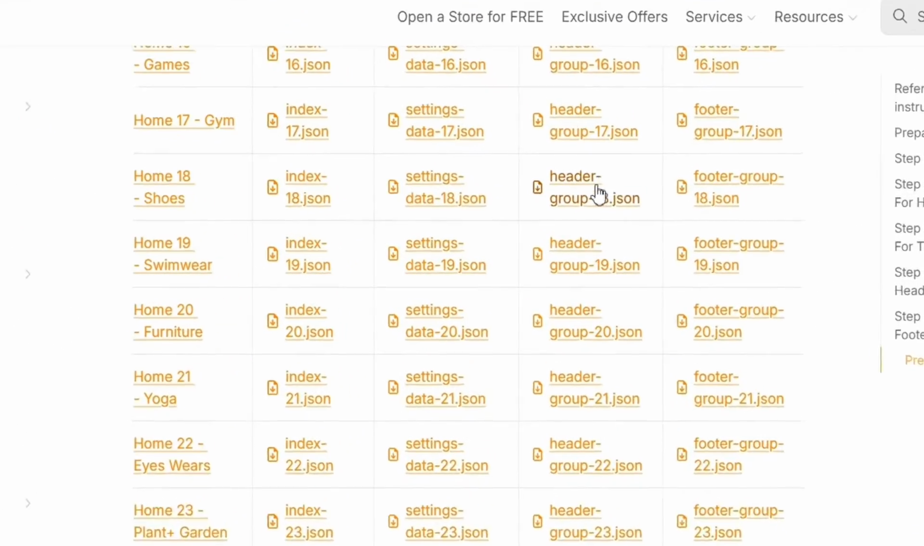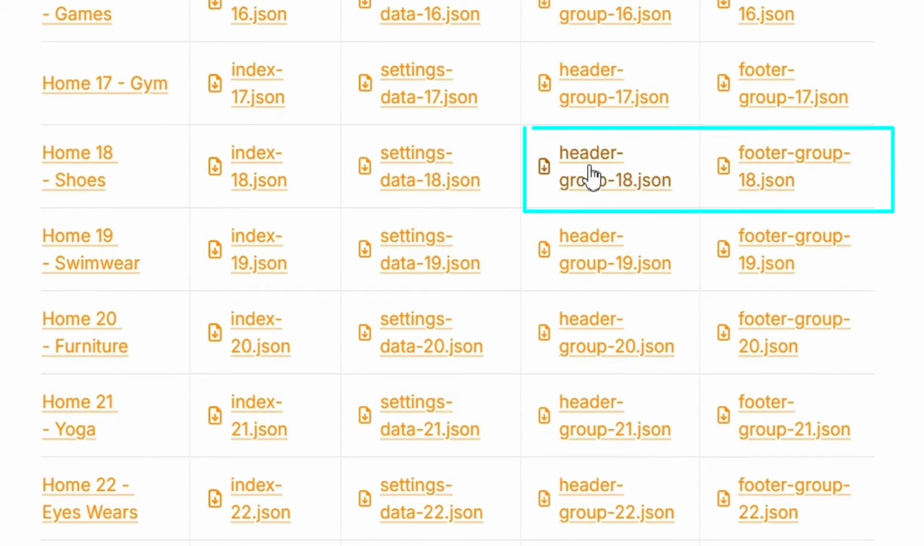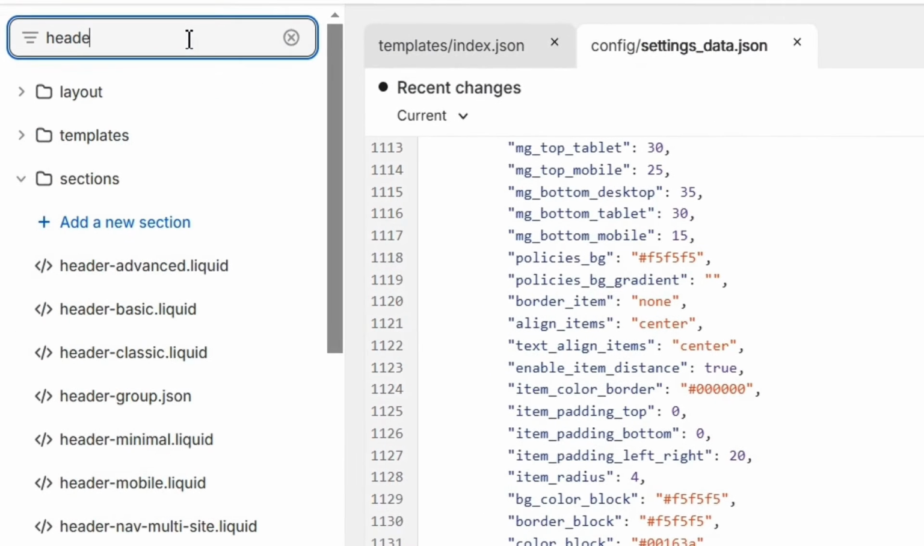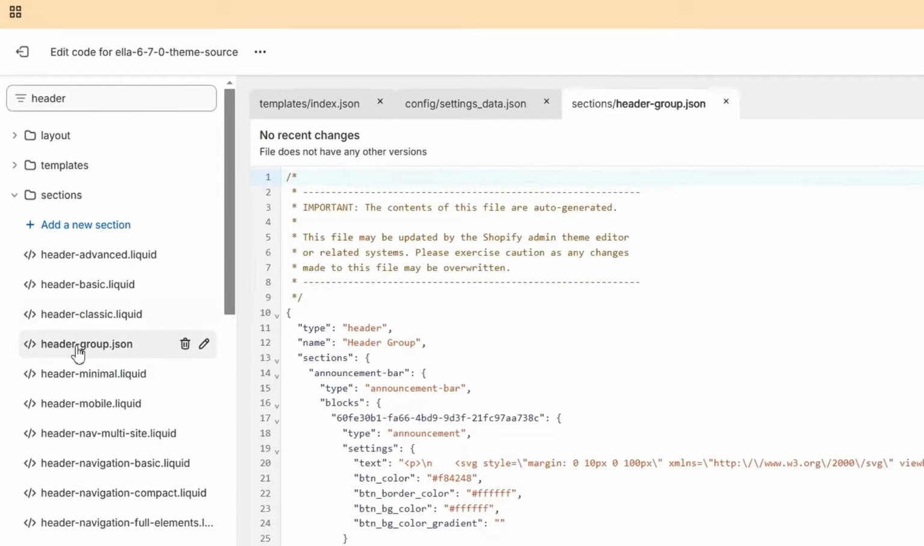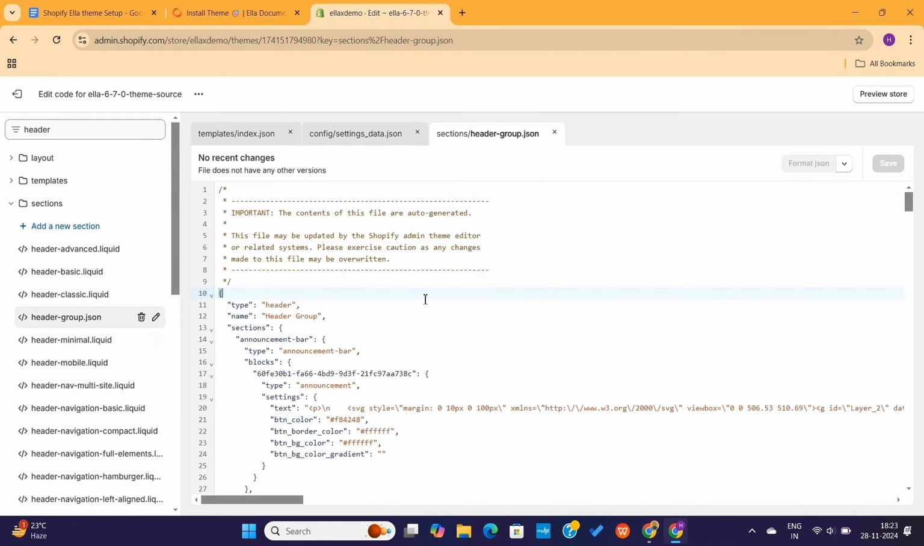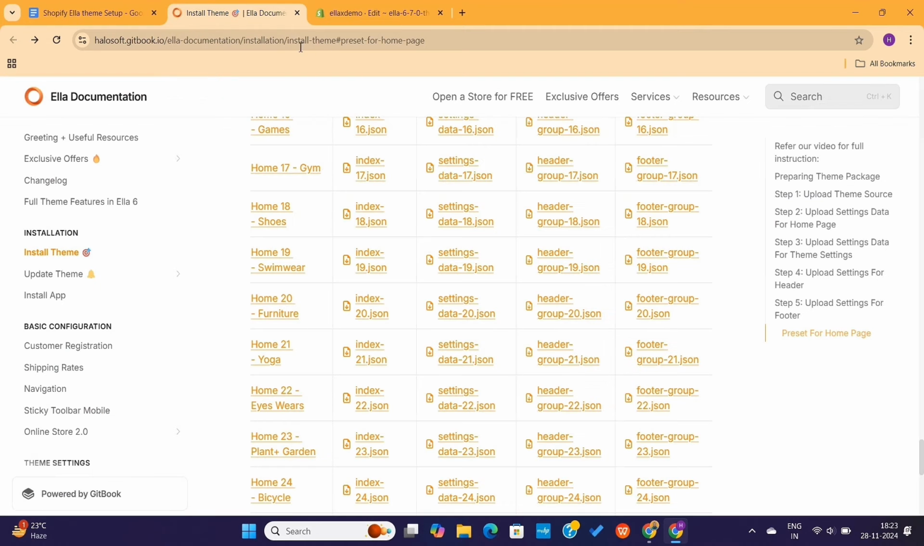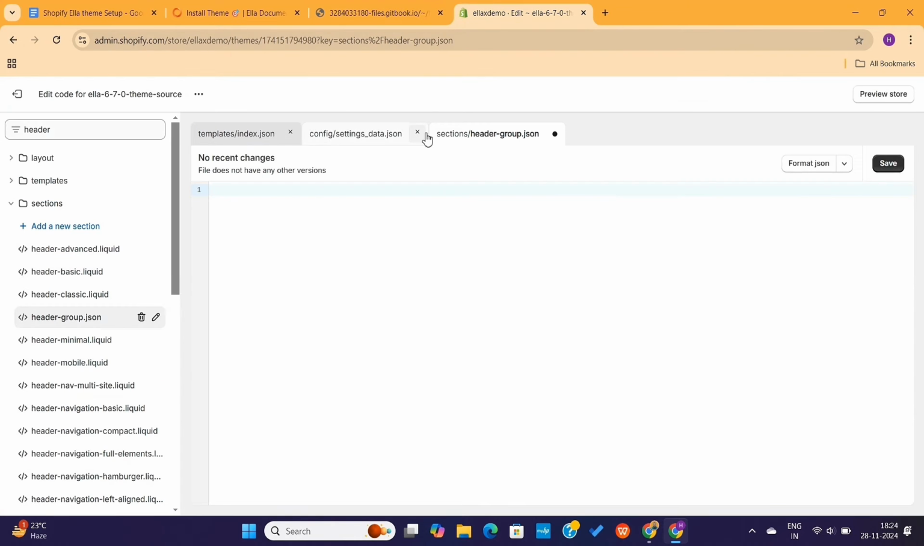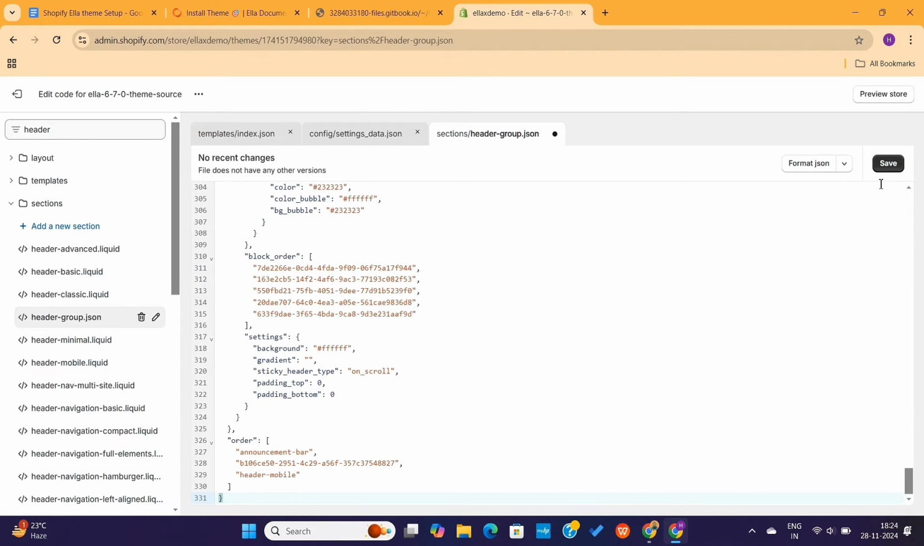Next up, we need to copy the header group, and then the footer group as well. I will go back and search for header. You'll find the header group under the Sections tab. Once again, I will delete the entire code from here. Next, I will quickly copy the header group code from the preset, and then paste it on the header group section, and then hit the Save button.